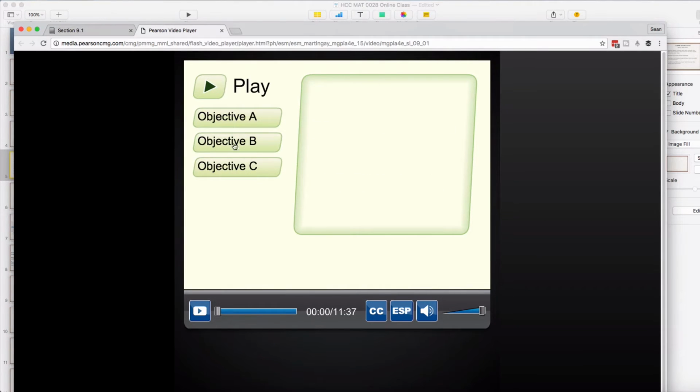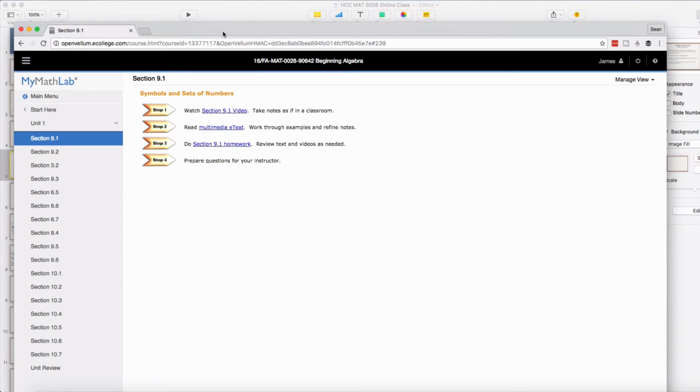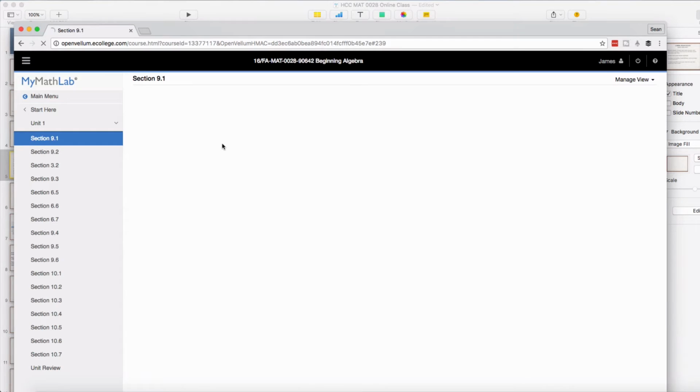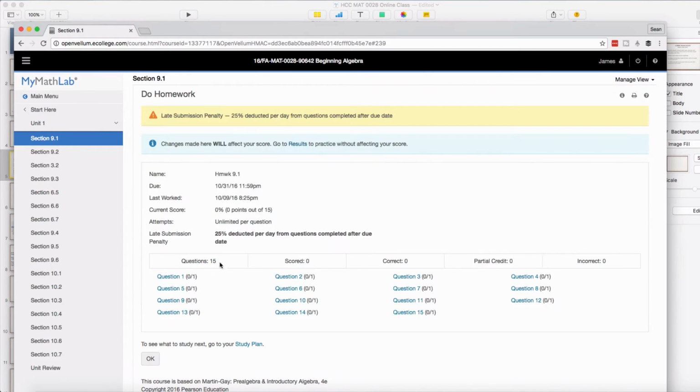Make sure to go through all of the objectives. So objective A. To get the best benefit out of this, I would really take notes like you would if you were in a classroom. Some of you may find that you can just go straight to the homework, and you may know it already, and so you may try the homework and find that you don't need the video, and of course that's fine.